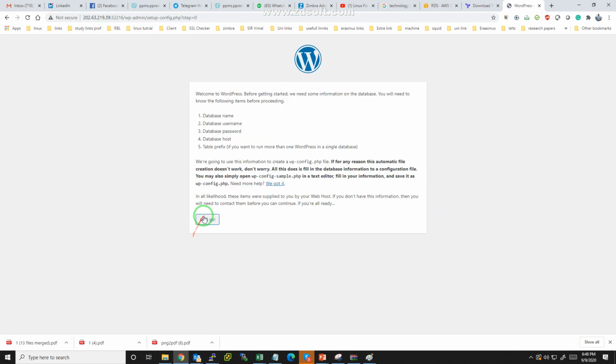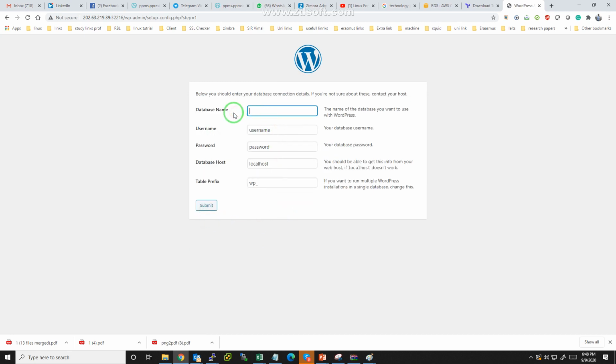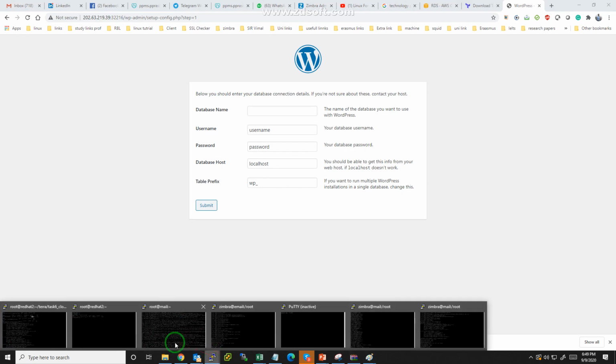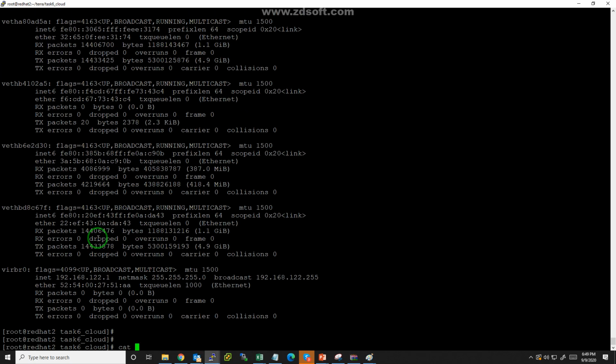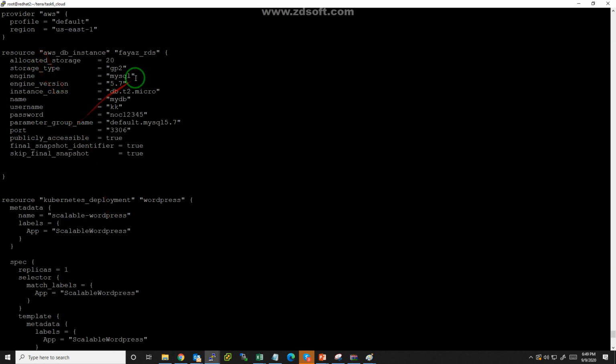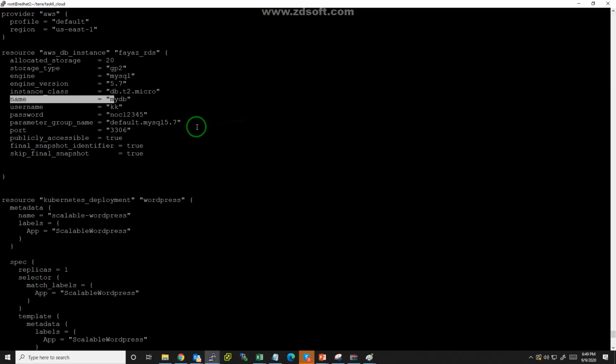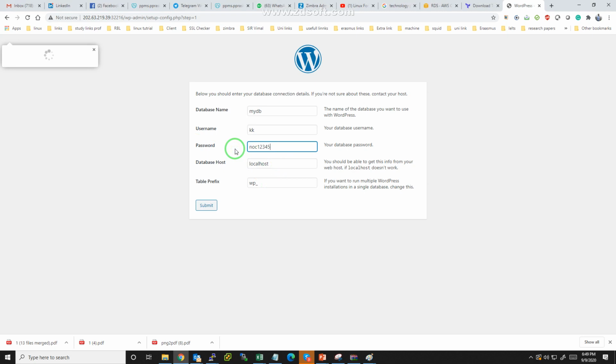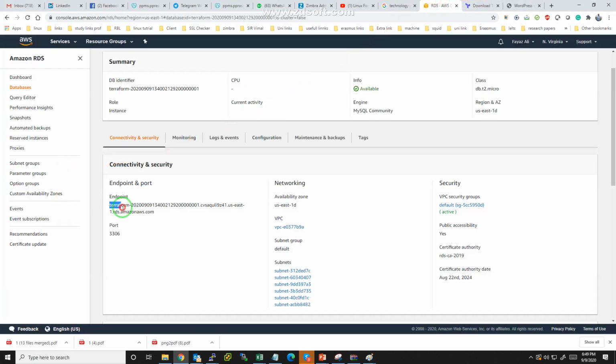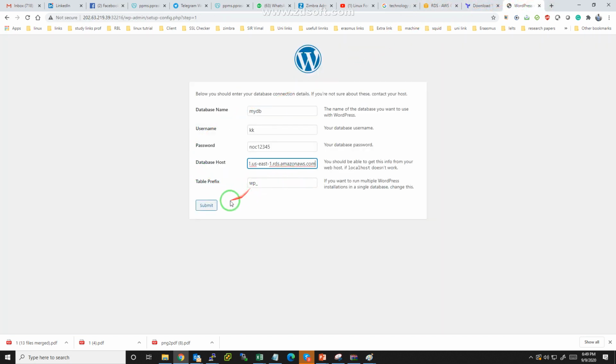Just click on next, and let's go. Here my DB name, I have already defined in my code. You can see the code. This is my DB name, my DB, and my username is, I believe, KK. This is the username, and my password is this. I'm just entering the password here. Here is the database host. We have launched the database over the AWS, so we have to copy the endpoint name. This is the endpoint name of the database. Just copy it and hit the submit button.